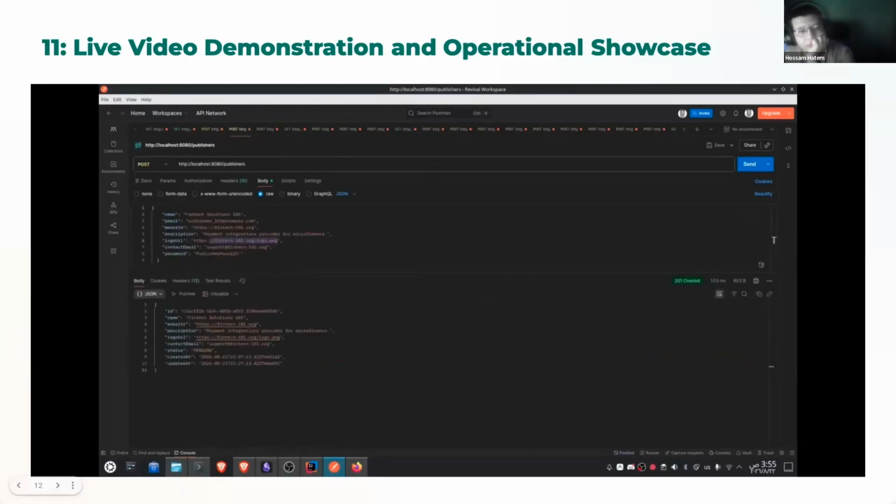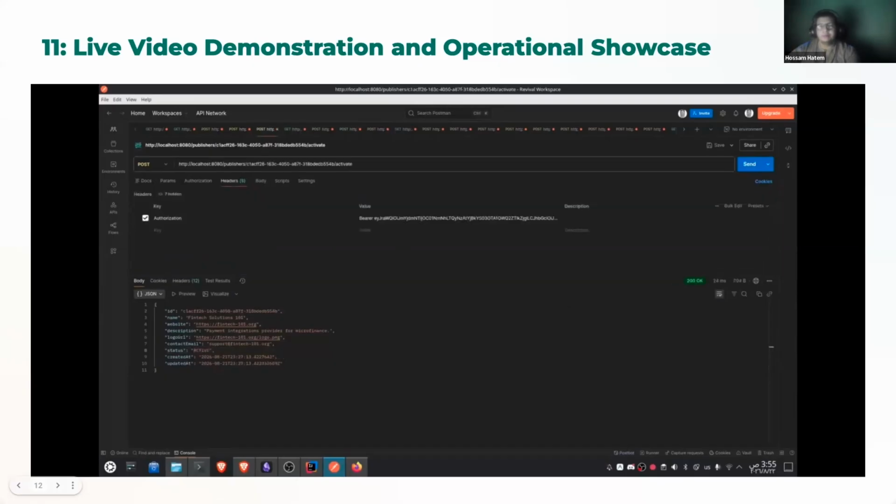After that, we register a new extension publisher, Fintech Solutions 101, to prevent unauthorized submissions. Newly registered publishers start in pending status, as you see here. And as an administrator, we call the POST /publishers/{id}/activate to approve the publisher account, transitioning its status from pending to active.